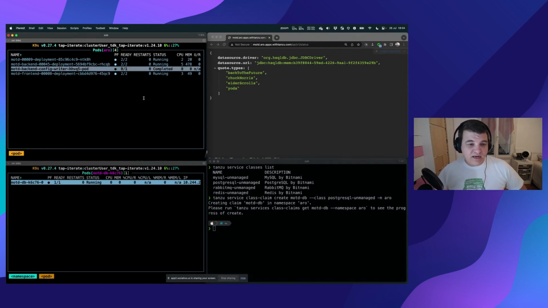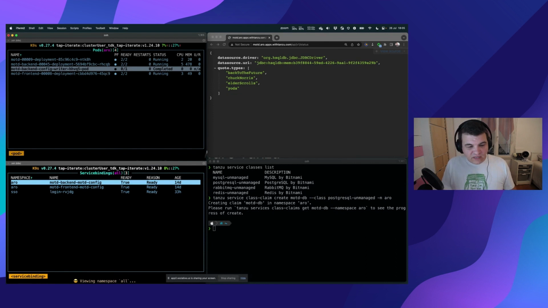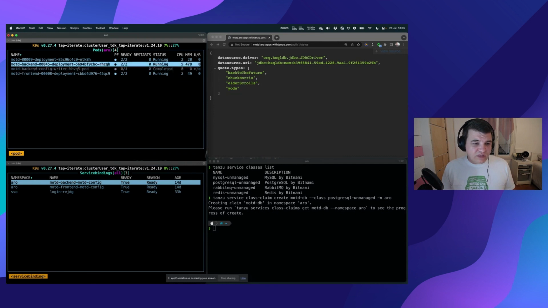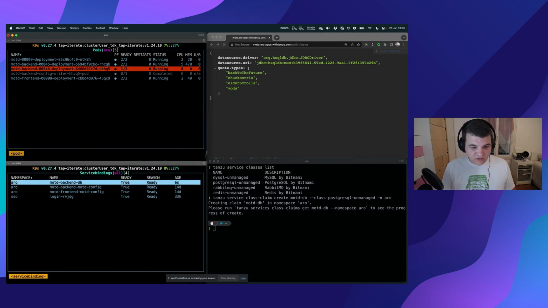So the configuration is applied, and in a few seconds, what we will see is a new pod for the moddb-backend. So this backend will actually connect to the database. So let's have a look. Under the hood, what you don't see is the service binding. If we look at this, you see that there is a moddb backend for the configuration. And if we wait a few seconds, we will get the database. Here we are. You see the new configuration is about to be applied, and we have the new service binding.